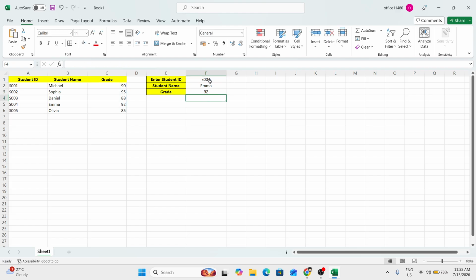This is a great example for practicing INDEX and MATCH because it clearly shows how the two functions work together to retrieve related information from different columns using a single lookup value. Once you understand this pattern, you can easily adapt it to many other Excel tasks where you need more flexible lookups.